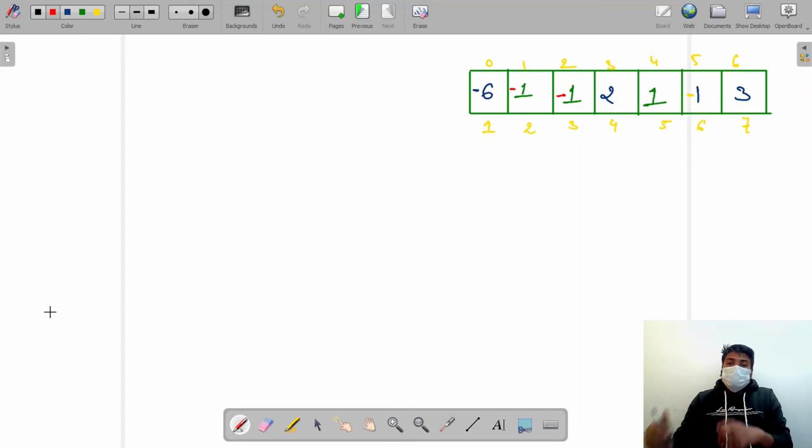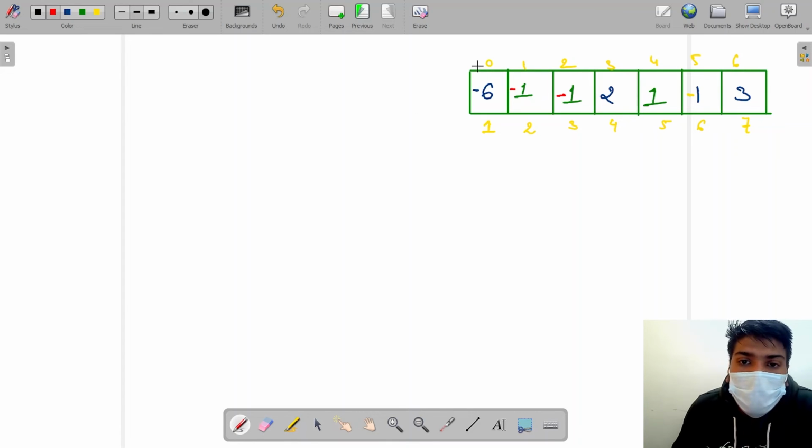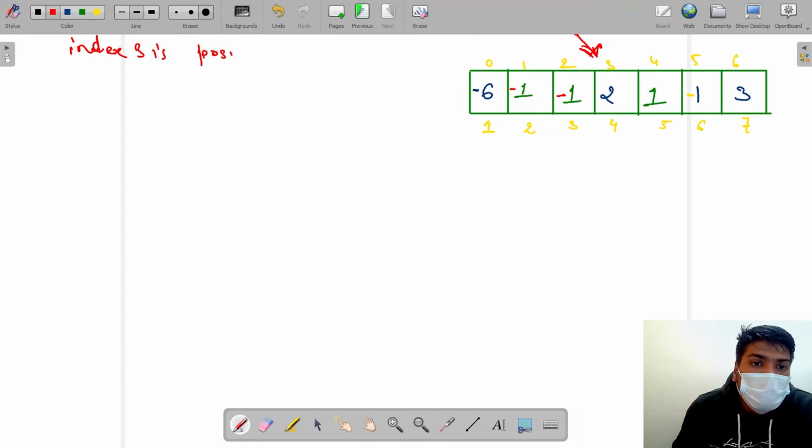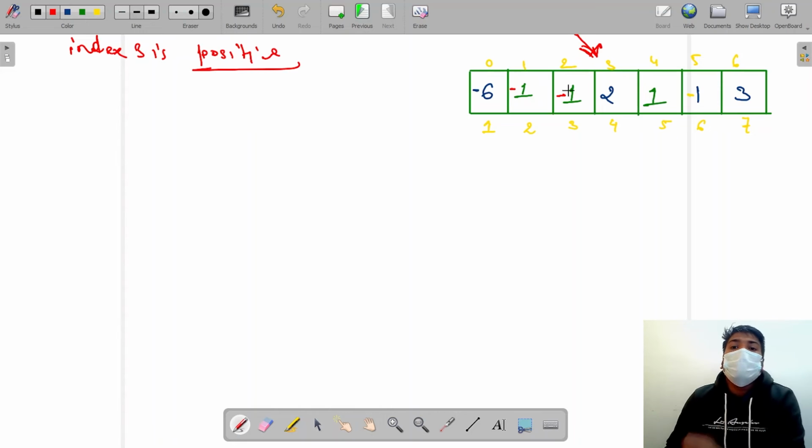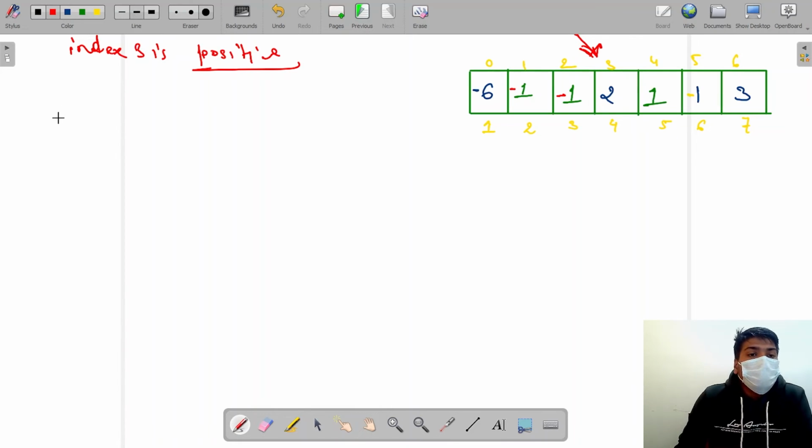Because see, now find which number remained positive. This is negative, this is negative, this is negative, this one is positive, right? What does it mean? It means index 3 is positive. First of all, understand why index 2 is negative.